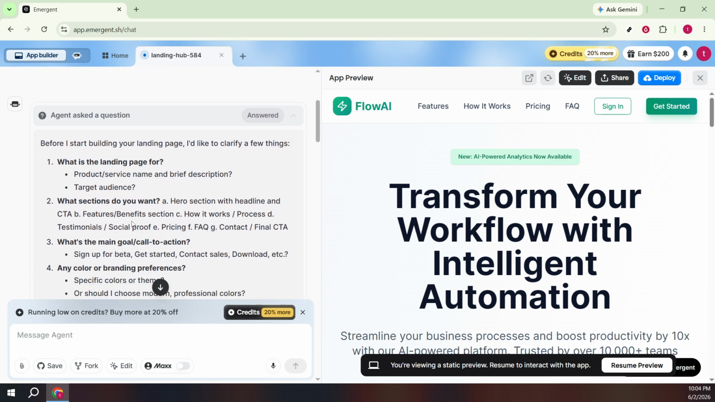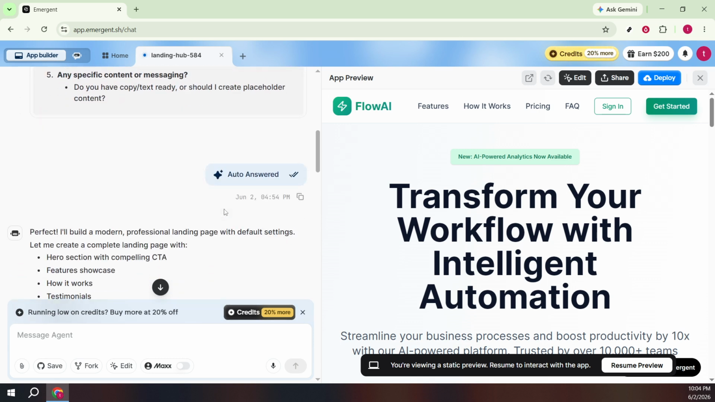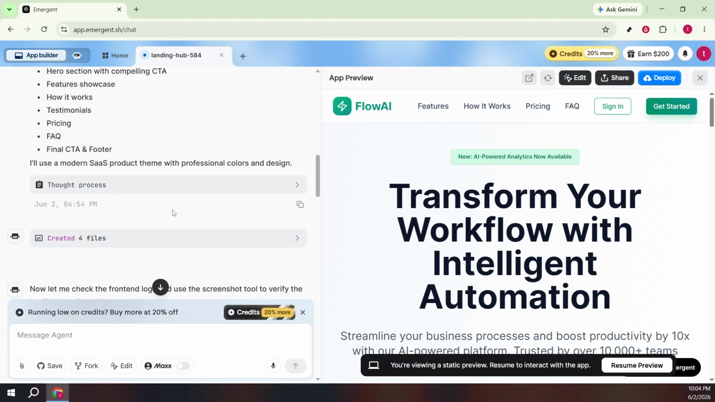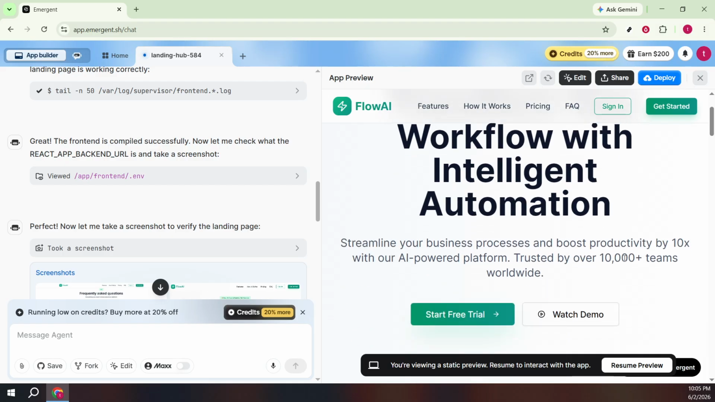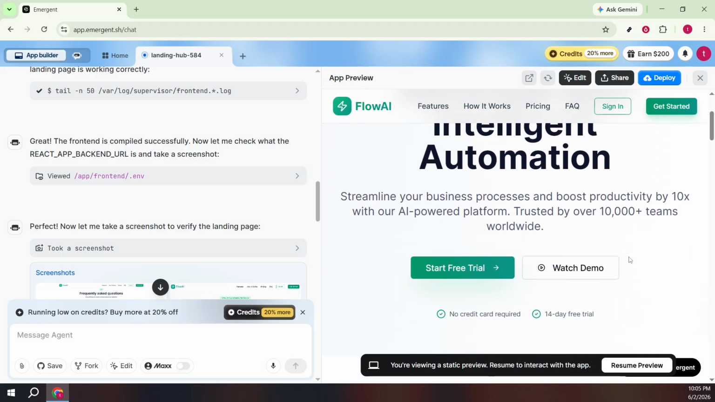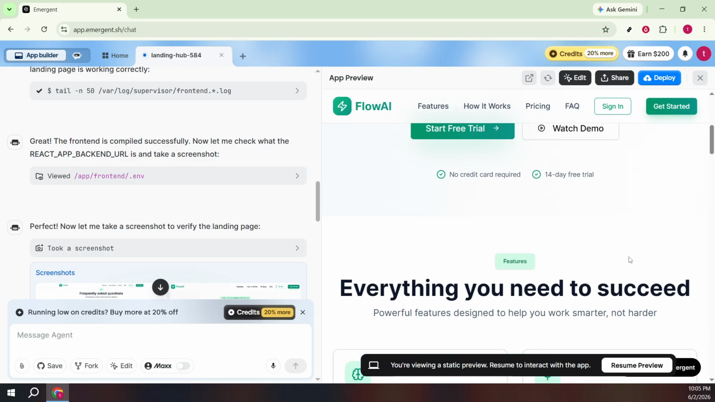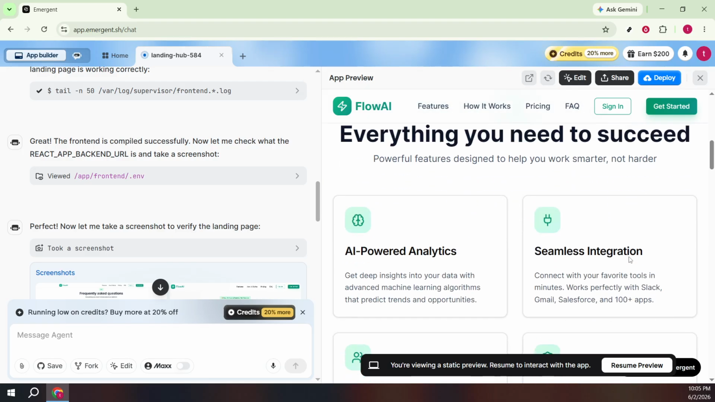Then let it finish. Once the page appears, give it a careful read to confirm the headlines, sections, and visuals align with your goal. If something looks off, adjust your prompt details and send again to iterate quickly. That's it. Your free AI-generated landing page on Emergent, ready for sharing or further polish.